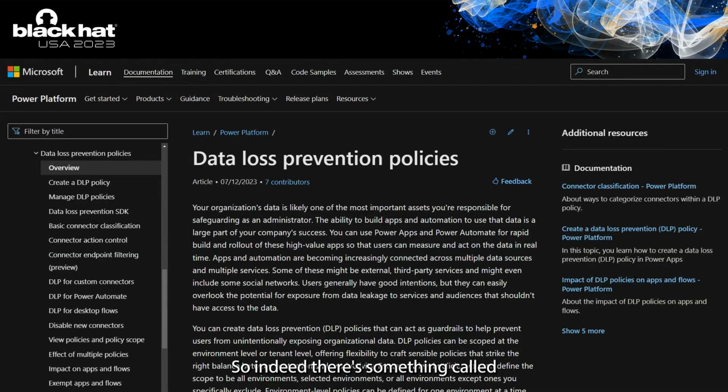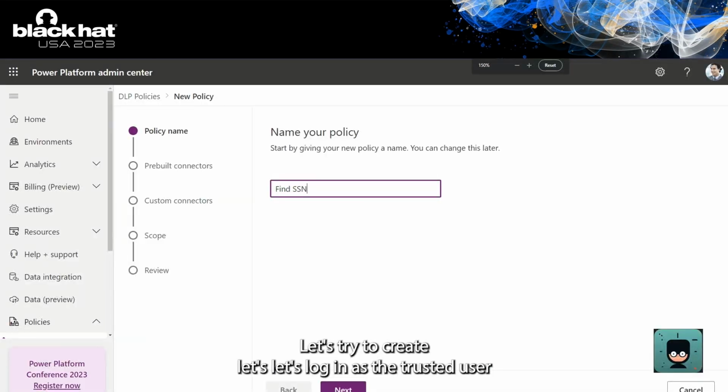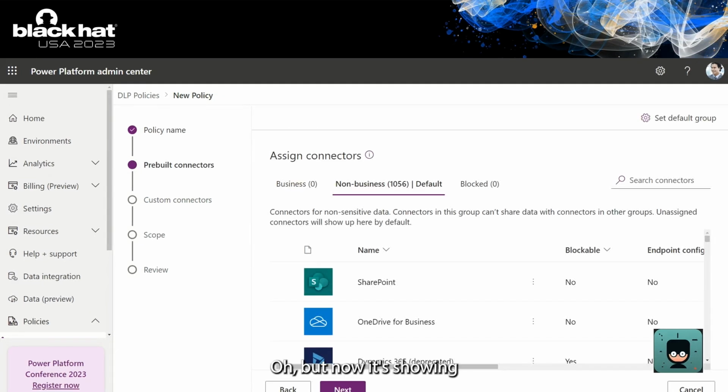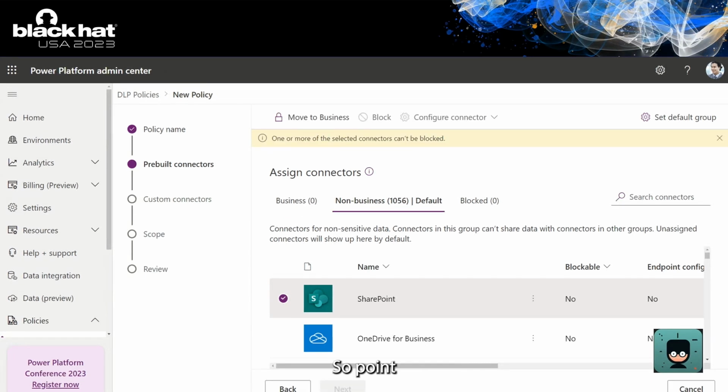So indeed, there's something called DLP policies within this platform that allows you to control what users can and cannot create. So, well, this is great. Let's log in as the trusted user and try to create a policy that would find social security numbers and block the usage of those. All right, let's do that. Oh, but now it's showing me that I need to choose a bunch of connectors. Let's choose SharePoint. I can't block SharePoint. I mean, I can move it to business. So something is actually going on here.